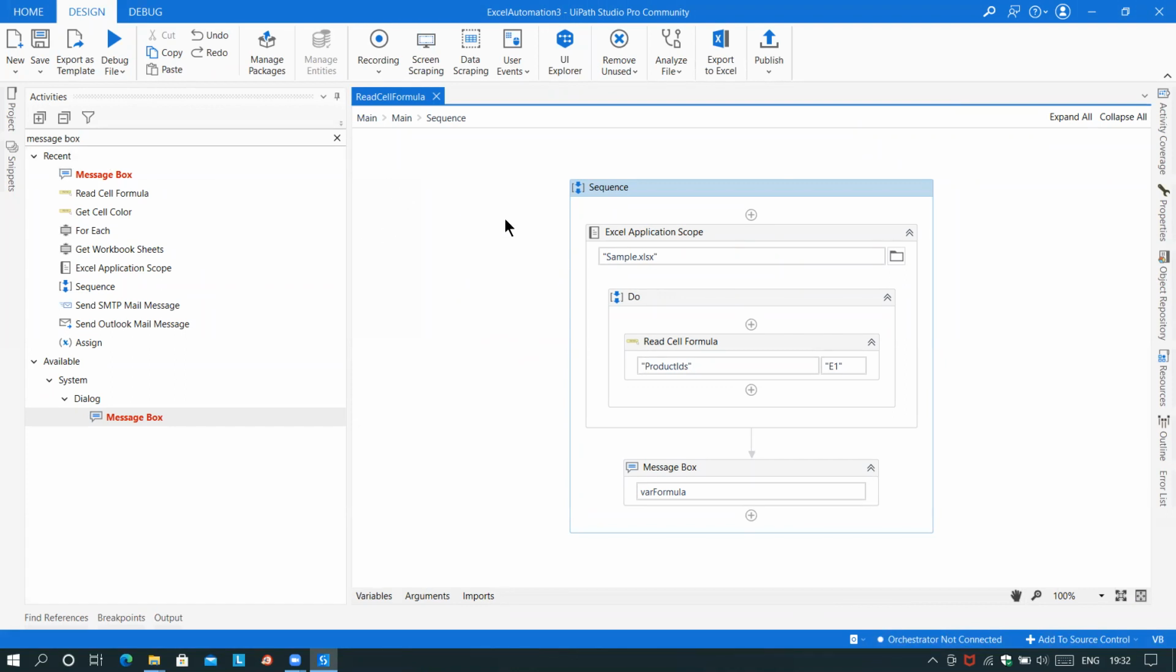See, this cell formula, from an interview point of view, they will ask you. But sometimes we use Read Cell Color and Get Cell Color as the activity, and many times we use sheet names, the Get Workbook Sheets activity, based on the requirement. Frequently we are using that one. Okay. See.